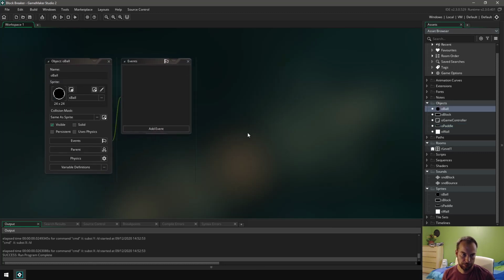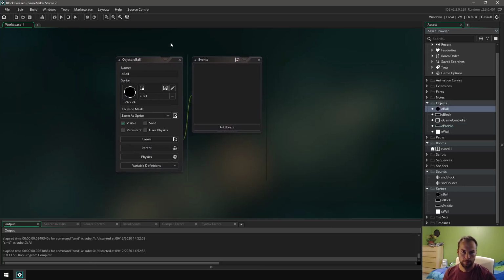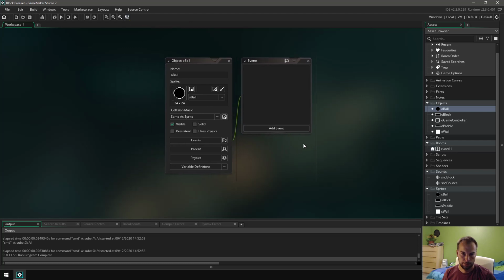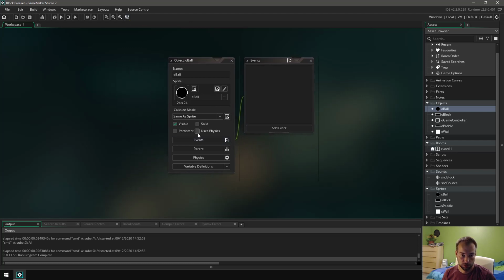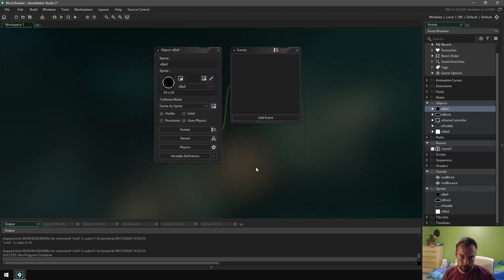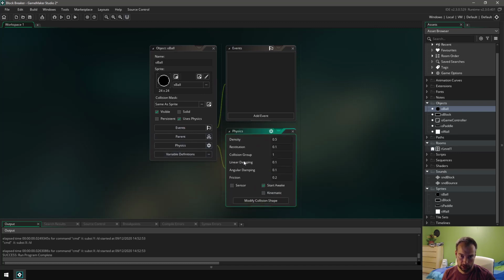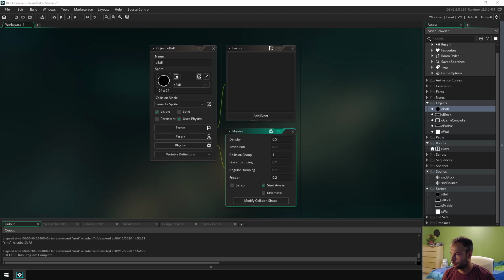Let's go over to the object ball. Okay, so once again, ball is going to be a physics object. Click that, click on the physics. Let me just go over to my cheat sheet here. Okay, so we don't really need to change a lot of things about the ball.